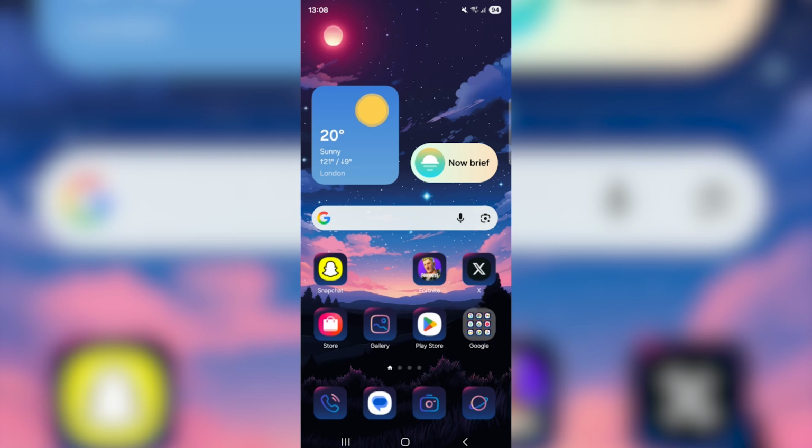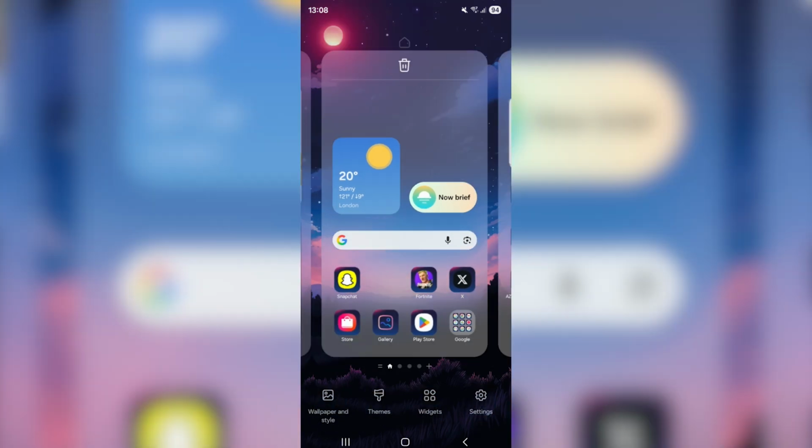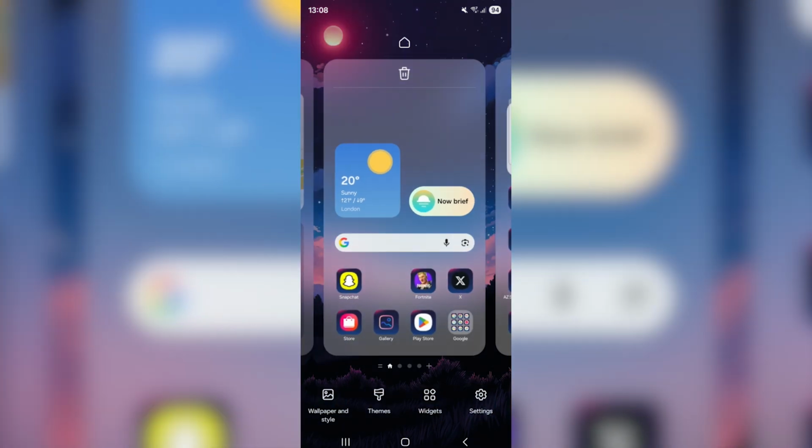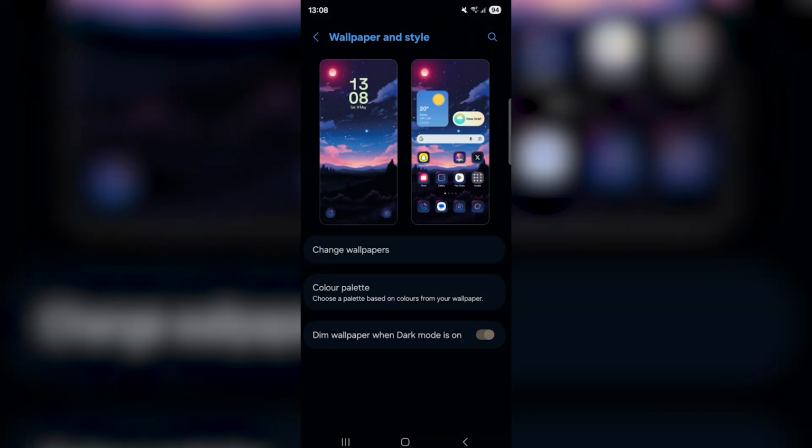But anyways, getting into it, it's very simple to go ahead and do this. So what we want to do is long press in an empty area on your Samsung screen. It's then going to look like this. Then on the bottom left, you're going to see wallpaper and style. Go ahead and click on that.